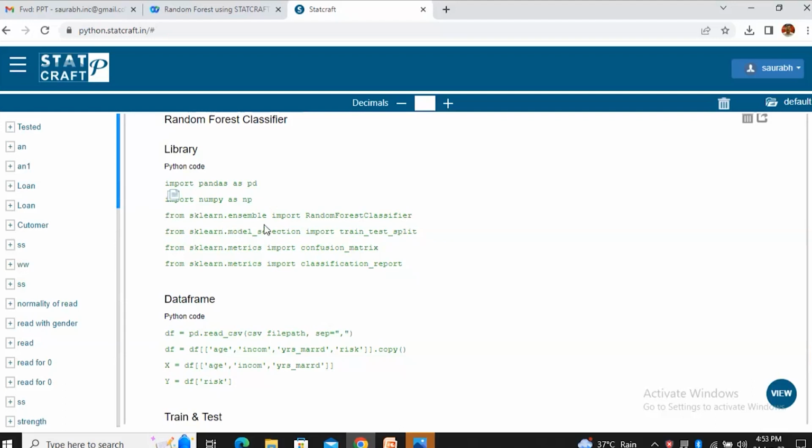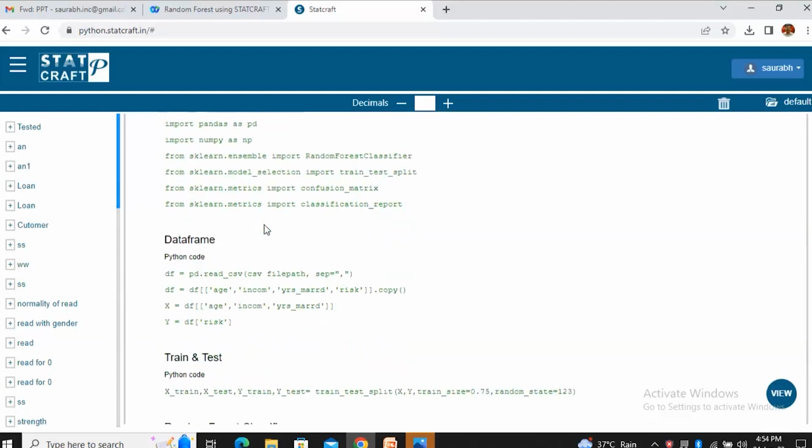So this is what STATCRAFT is automatically doing for you. It's a very difficult task, right? So this task is actually taken care of. It is loading all the libraries which are required to run the random forest classification and to evaluate the model. So I'll just read out: pandas, numpy, RandomForestClassifier is the actual library for the algorithm. Then train_test_split is the library to divide the input data set into training and testing depending on the test size which you have given.